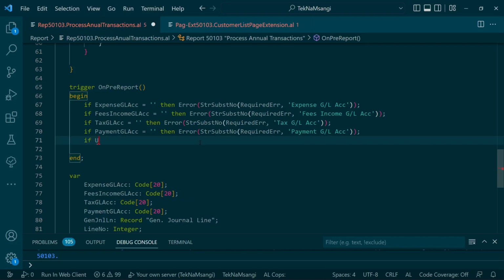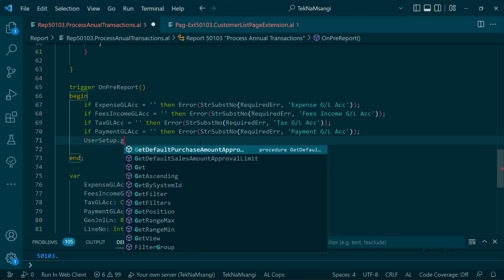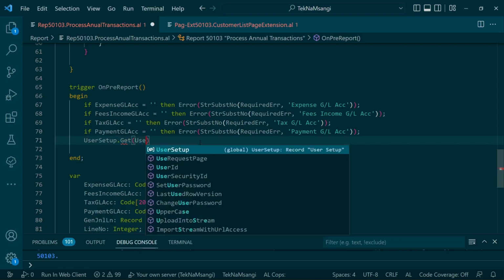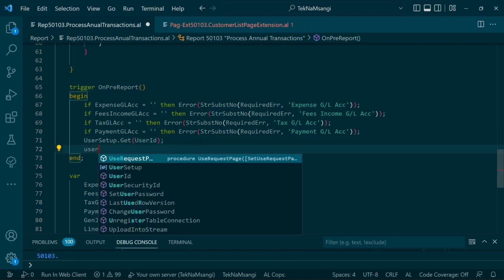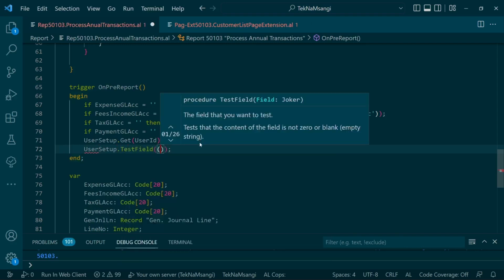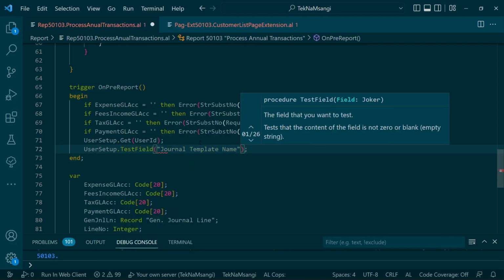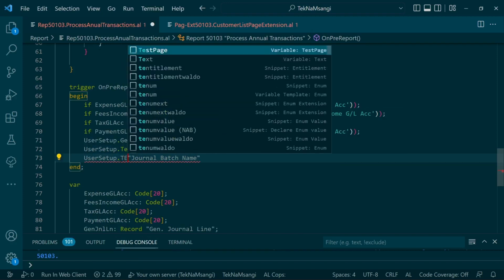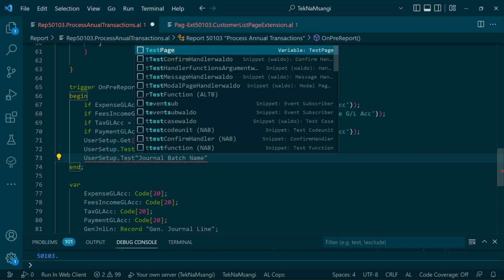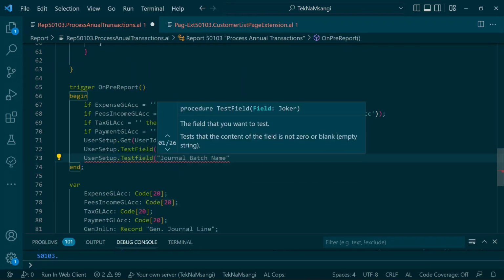So we'll say, first of all, the user should be set up in the user setup. You just use the get. If it doesn't get a value, it will throw an error. This particular user who is running the transaction must be set up. And then we'll just test field, journal template name, and then journal batch name. That's enough. It will tell us if the batch name and the template name for this particular user have been set up. Okay.